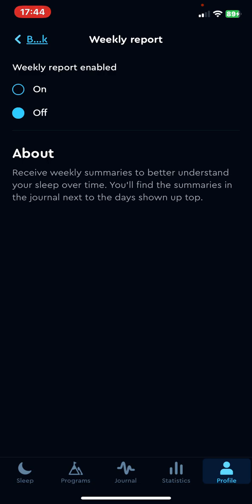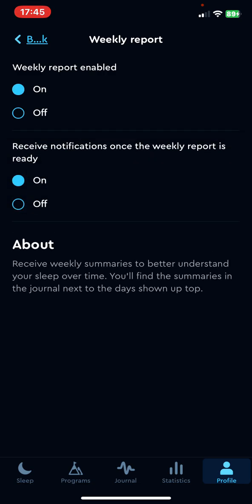And as you can see, you find a small description on the function in the About section. And if you want to enable this, then just click on the On button, and you can also set the notifications for the weekly reports if you want to.